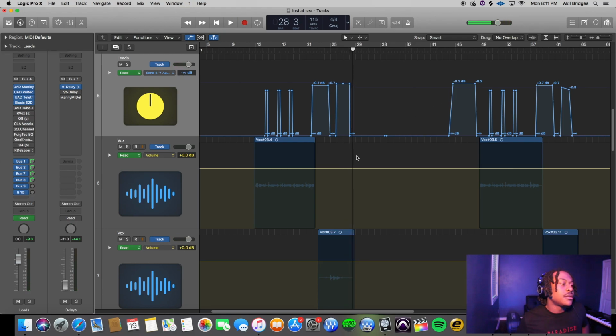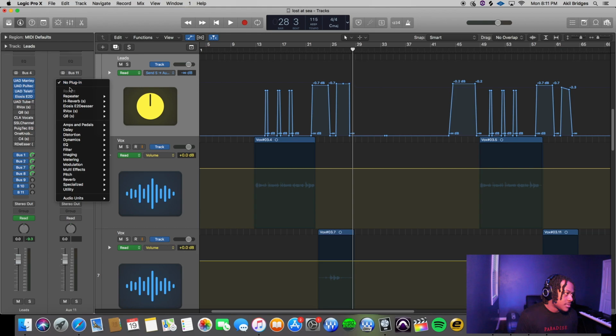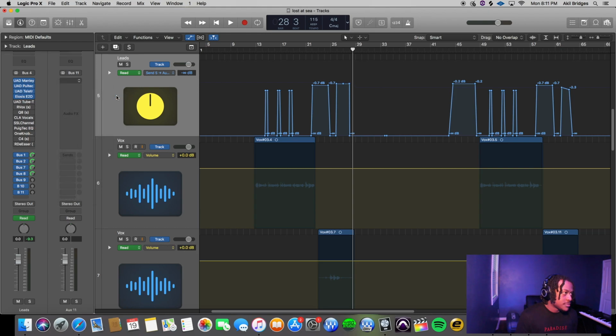Cool. So they're subtle delays, but they definitely add value to the song. So basically all I did was I went right here, which is where all your sends are at. I picked a bus that wasn't being used, so let's just pick bus 11. And then I'm gonna go ahead and pull up the Repeater plugin from Slate Digital.